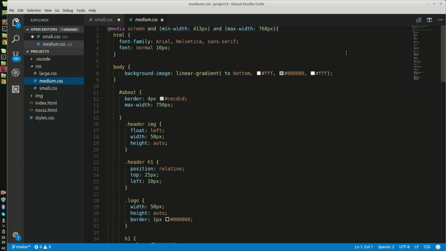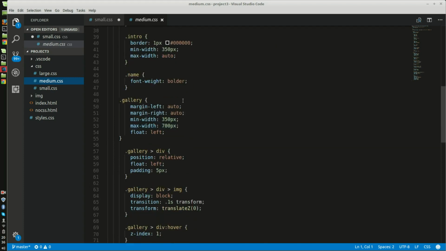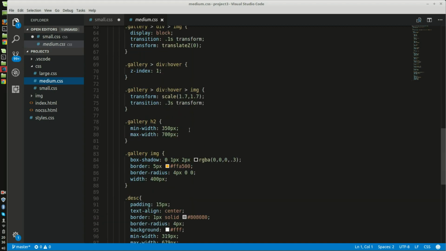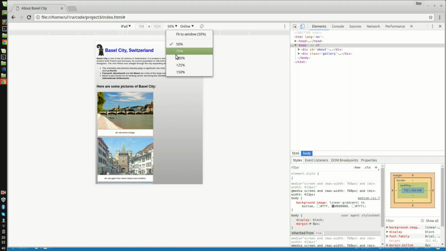Here's the medium style sheet with the minimum width of 413 pixels to a max of 768 pixels. So here I've made a max width of 750 pixels for the about. For the gallery, I have a max width of 350 pixels and a max width of 700 pixels. For the header of the gallery, I have a minimum width of 350 pixels and a max width of 700 pixels. And then this may look weird for the description, but these numbers fit with the 400 pixels of the image.